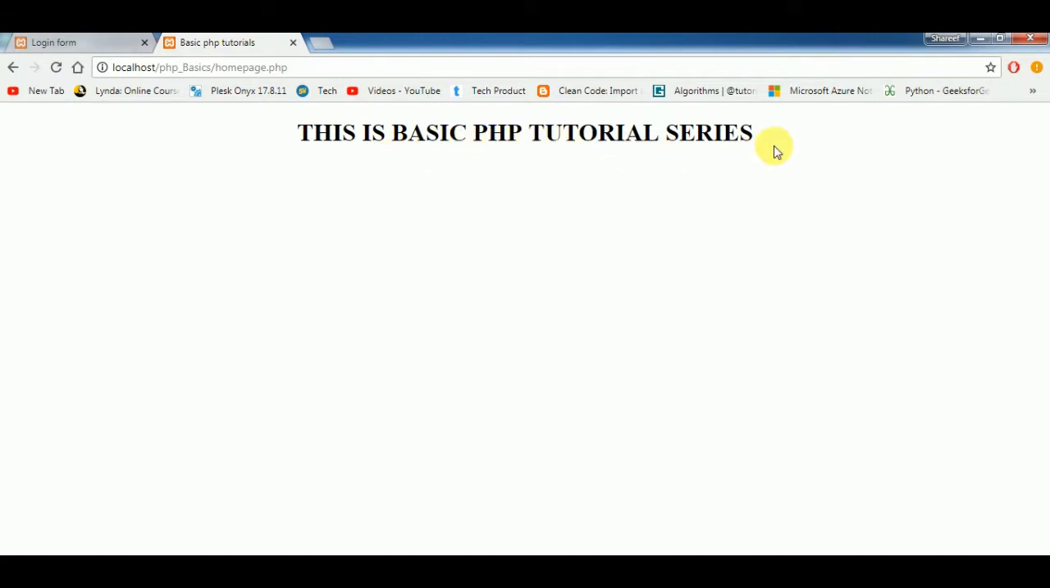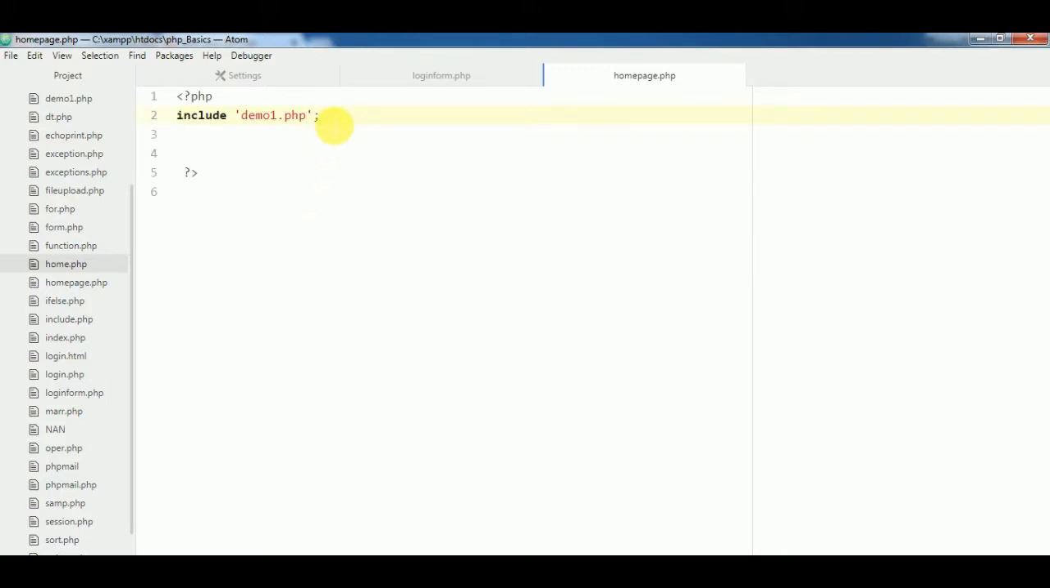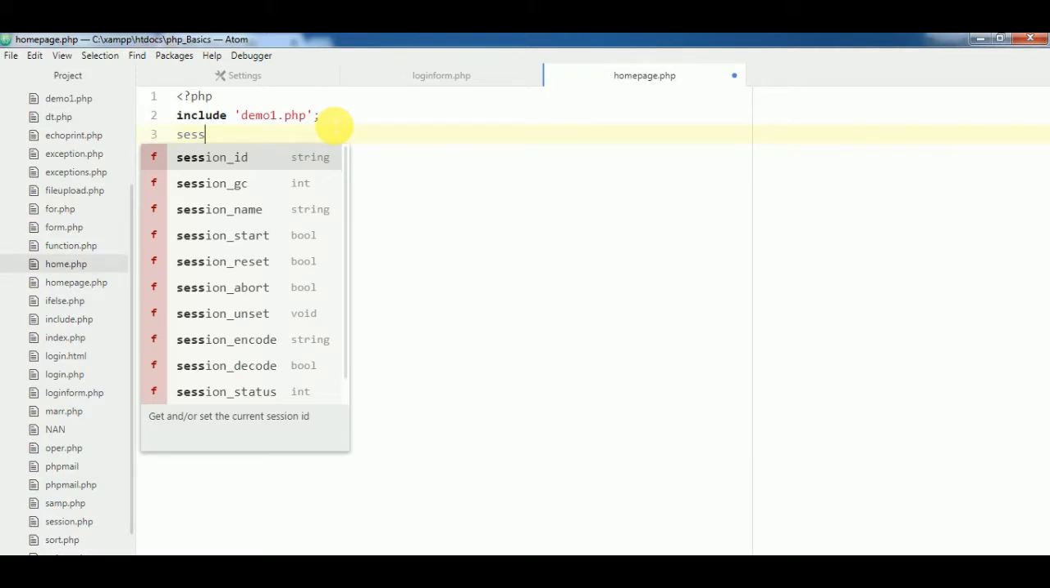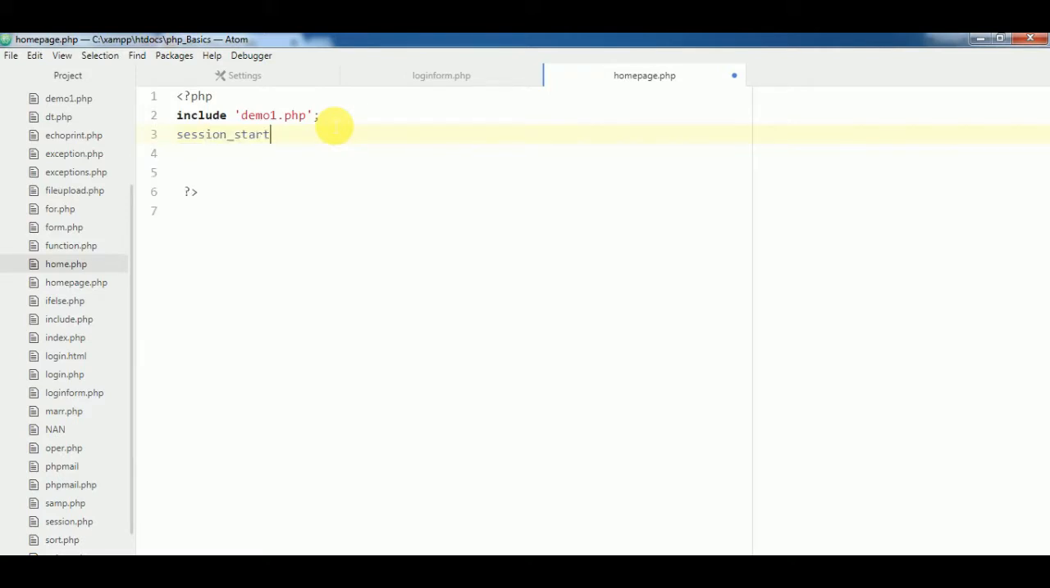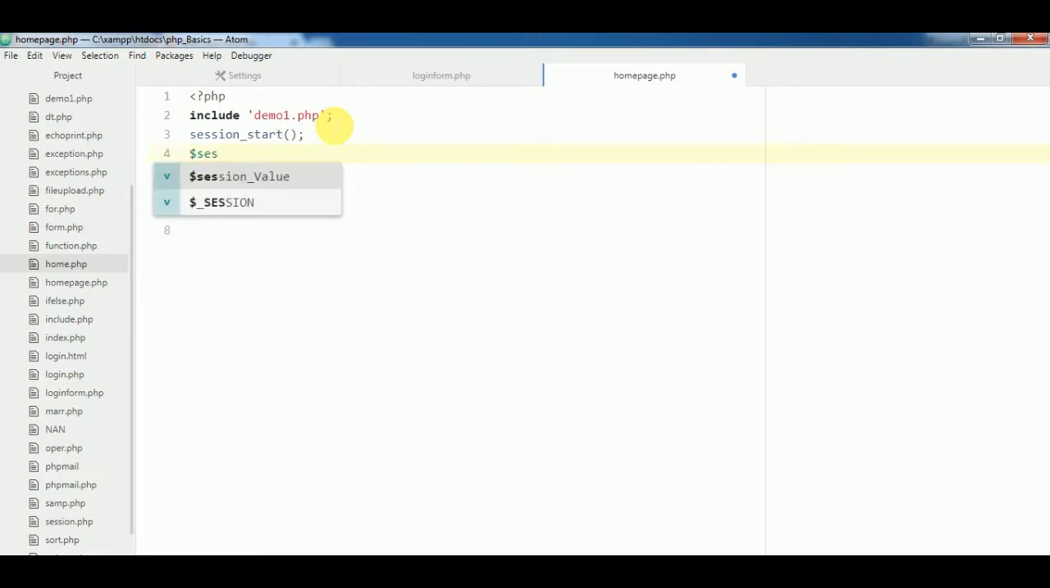This is the basic PHP tutorial series. Now the next thing is we will start the session. Whenever we are dealing with sessions, we have to start session first. Now I will create a variable here, make this ses and session, the name of session.